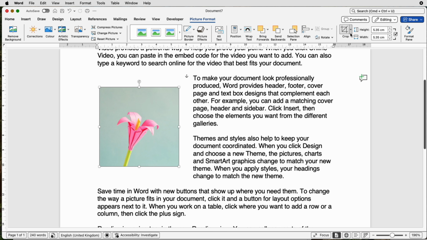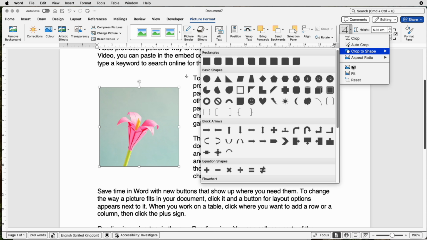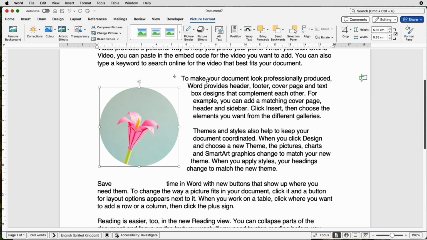Now if I go up to the Crop and to Crop Shape, now if I go to the circle, it's now a perfect circle.